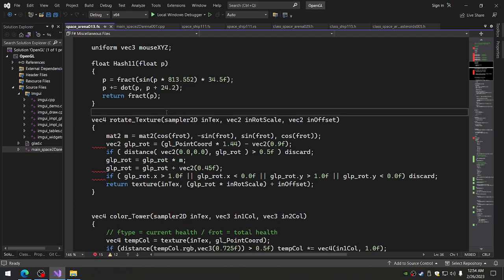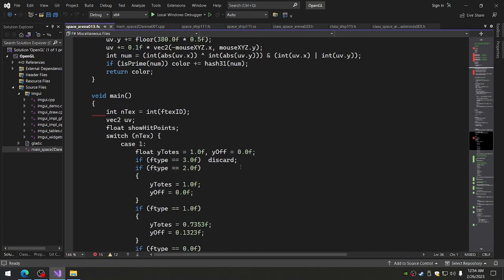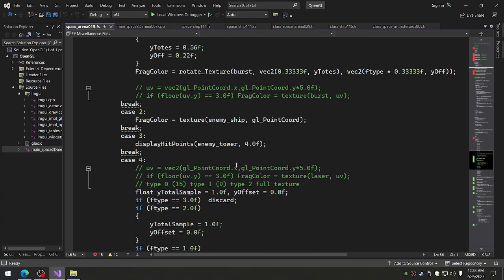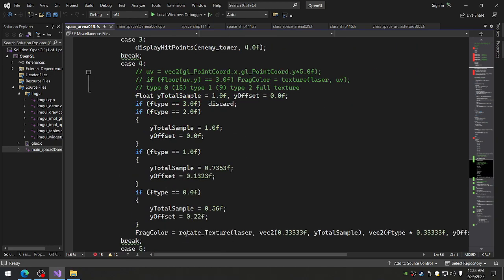So we can use that for the laser or for the burst or whatever we want. We've got the laser going. And then laser uses this too. Hold up. Because when I did burst, it's number 1 right there, rotate texture. When I did the laser, it's the same thing. It just uses a different sampler. Okay, alright.